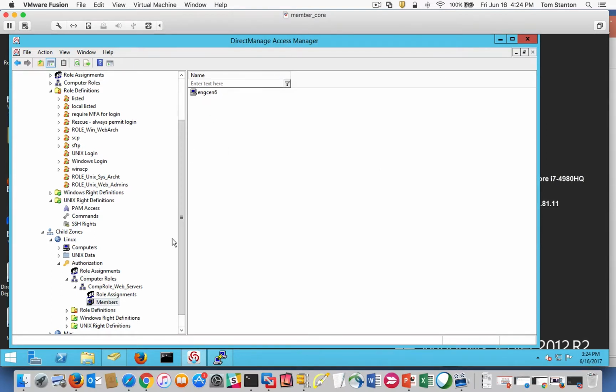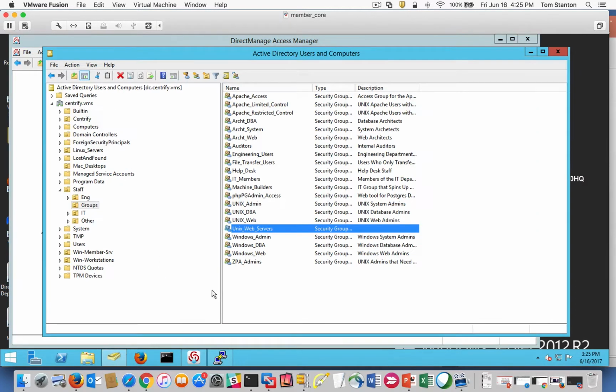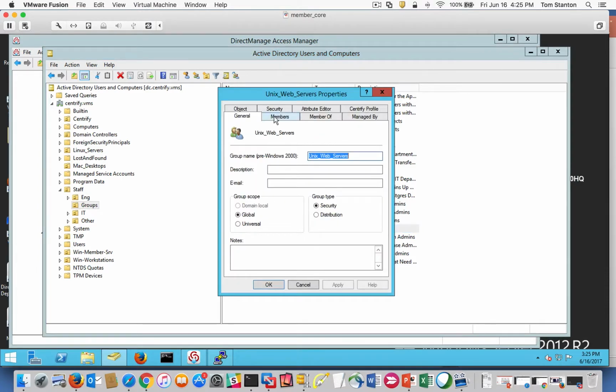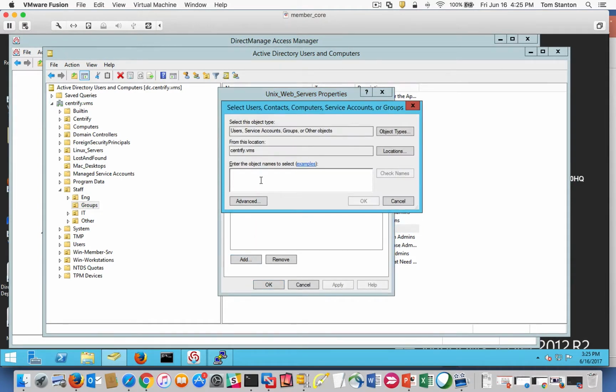So this is the beauty. I've assigned an AD group of users a role on an AD group of computers. New people come in or leave, take them in and out of that AD group. As new users come and go, you put them in and out of an AD group. New computers come, and now you put Apache on a new computer. You put that in an AD group as well. So if I would actually go into this Unix web servers and add a new computer.